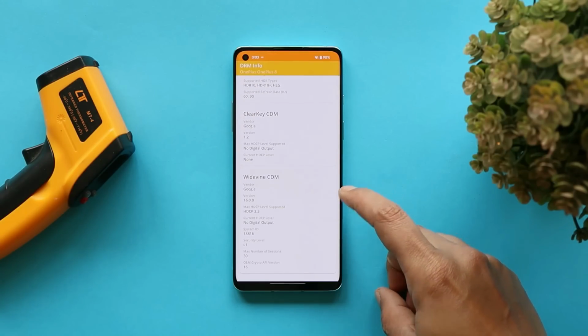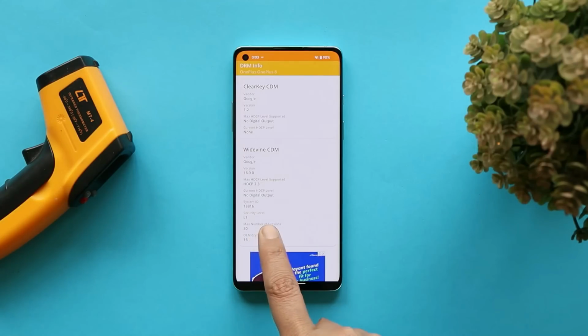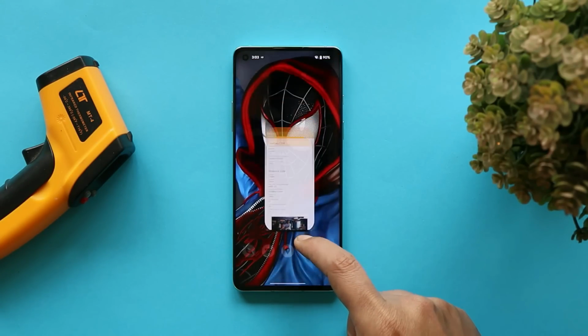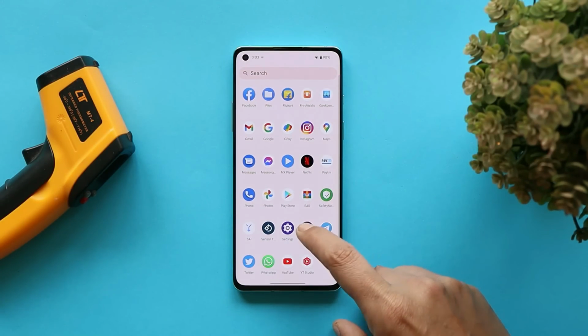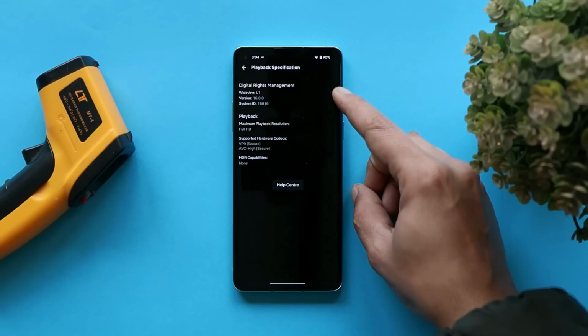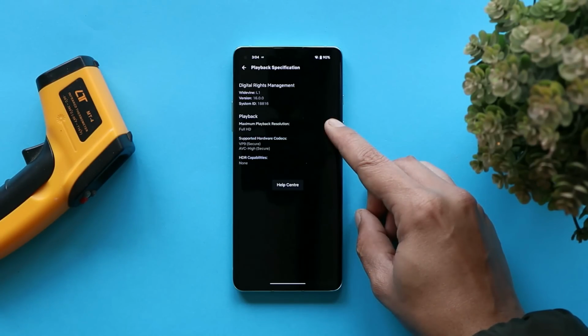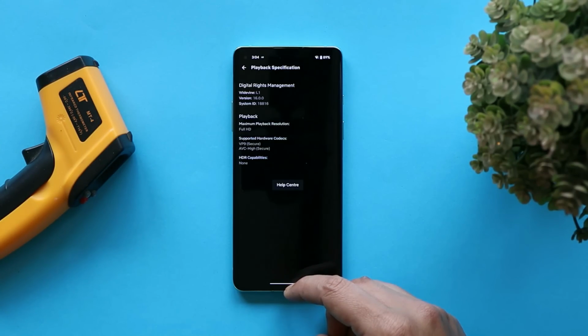So here we have the DRM Info application. As you can take a look, security level says L1. And if you check in the Netflix application playback specifications, it says Widevine L1 support, and maximum playback resolution is Full HD. So that is also not an issue on Paranoid Android.